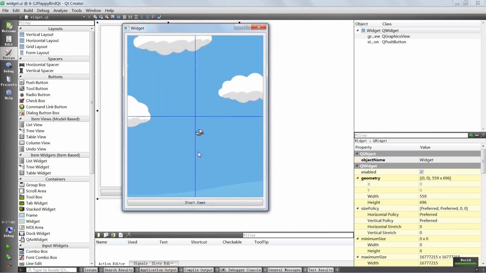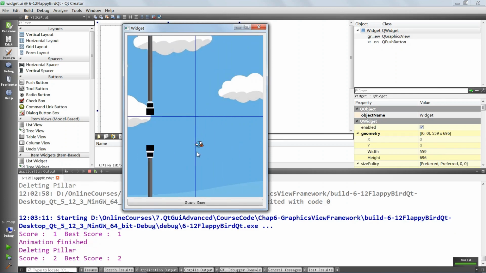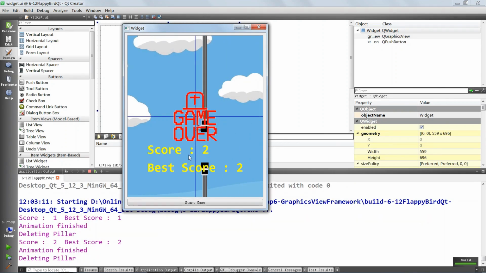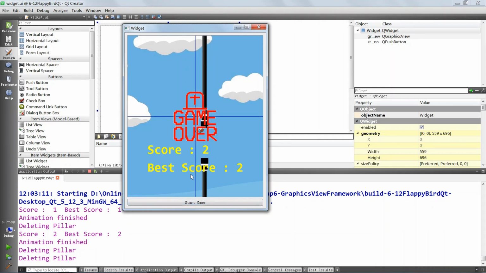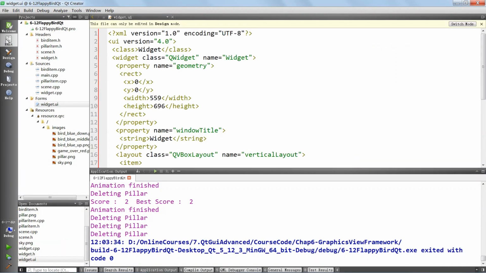We can start the game and we can move past through the items, and you see that it's giving me best score 2. My score is 2. I can start again and you see that best score is 2, but my score is still 2. So we have something we haven't done when we stop the game.